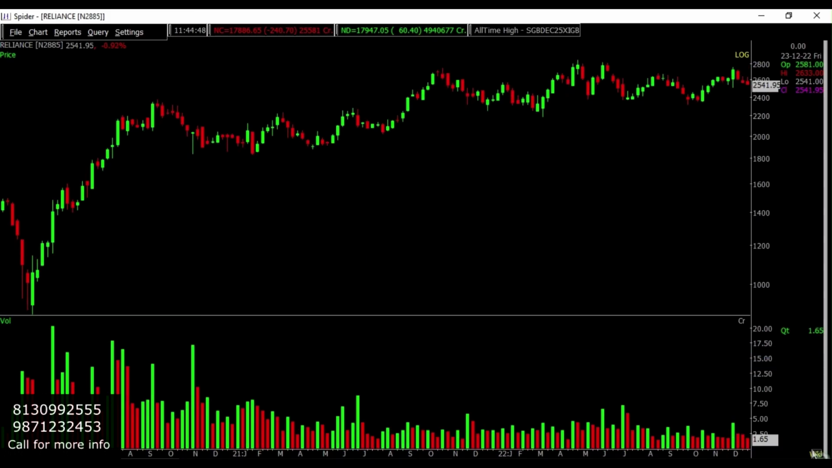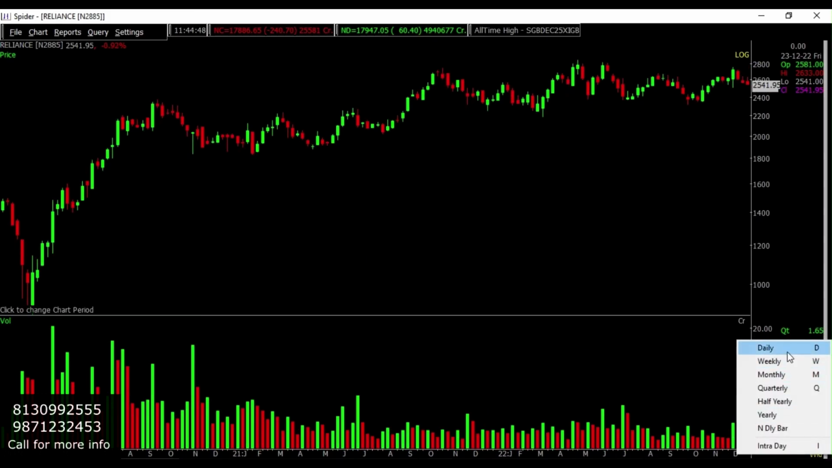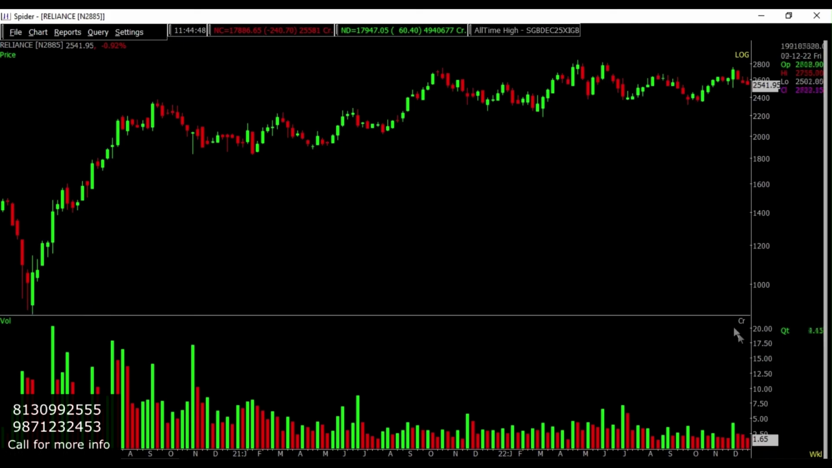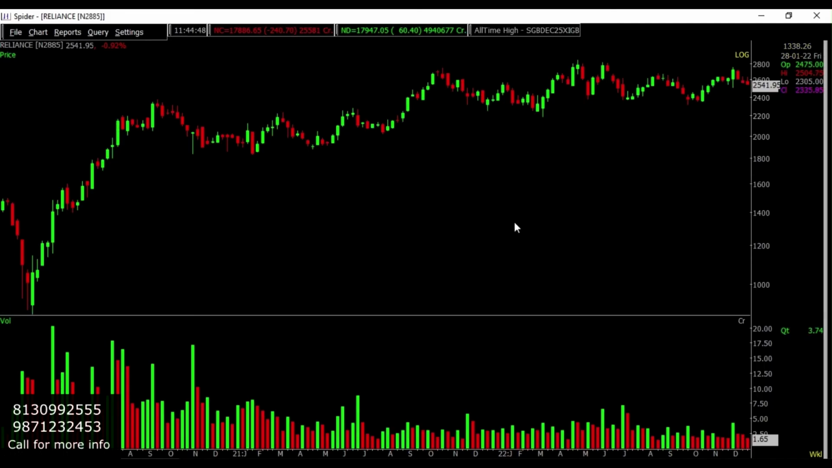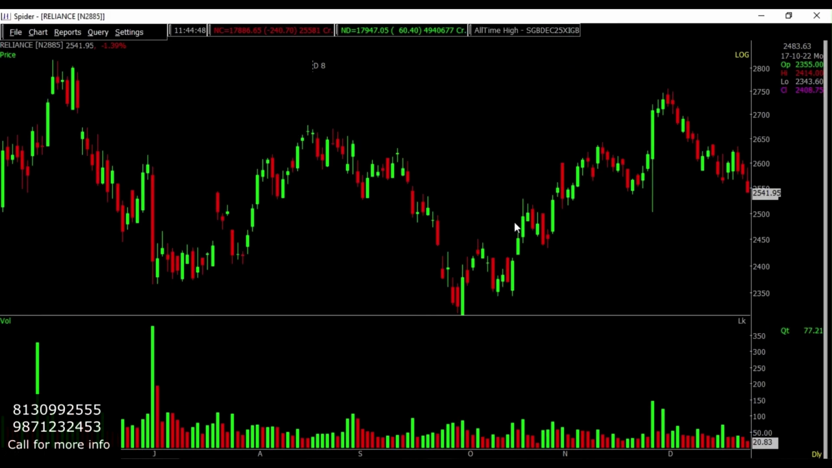I want weekly. I'll go to weekly, and I can directly use these shortcuts D, M, W, Q directly on the keyboard in order to change the time frame. Like I am just hitting D and the time frame has been changed to daily.